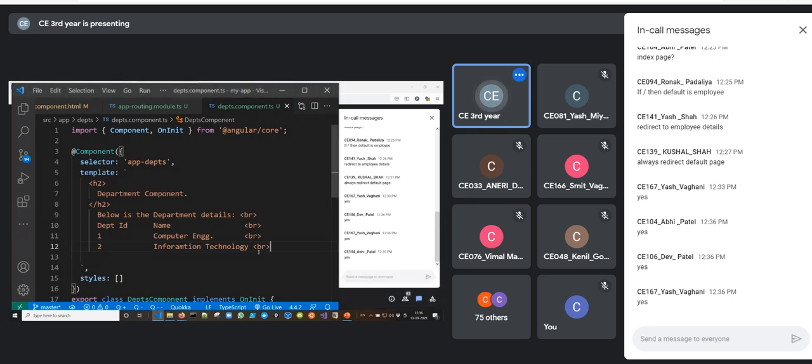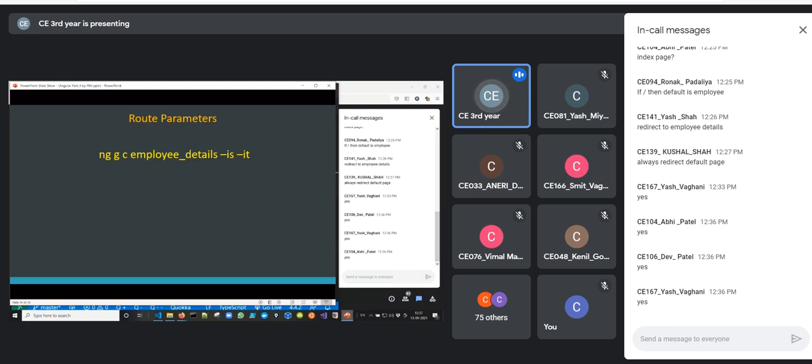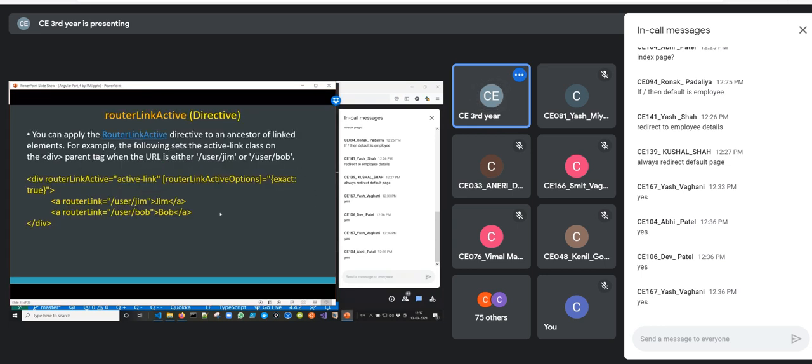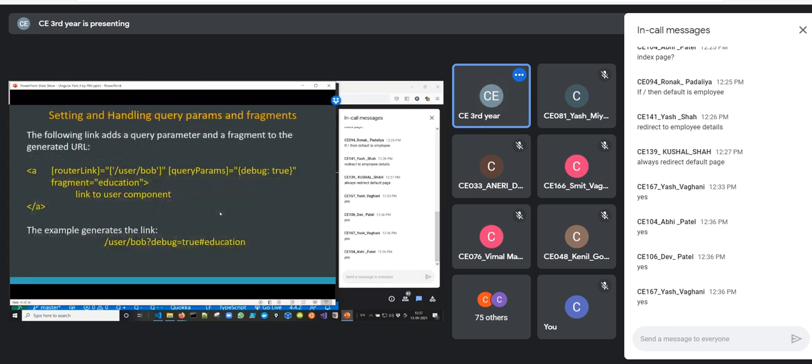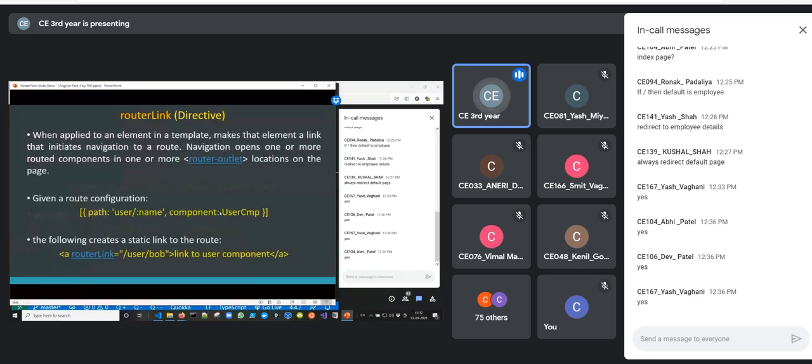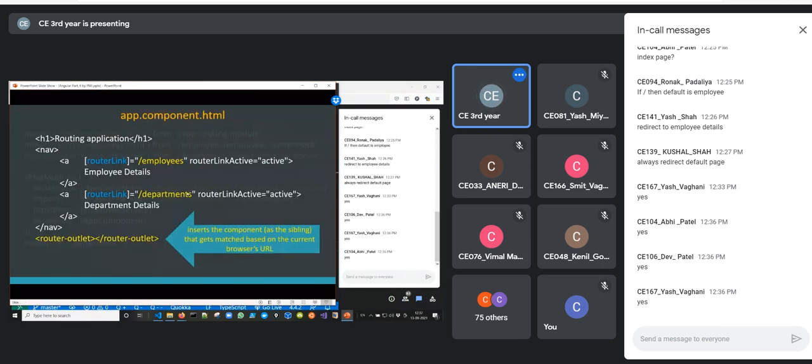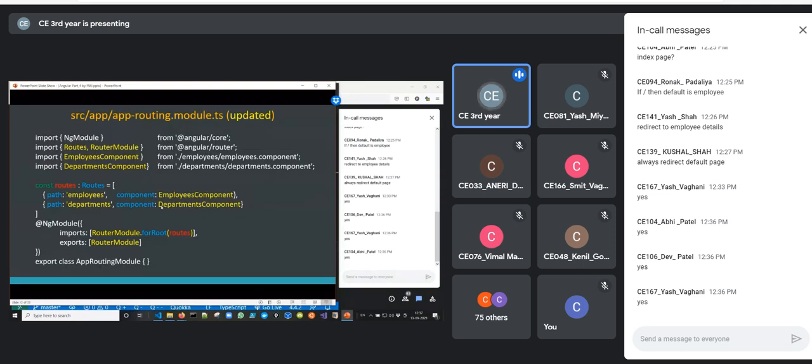How is it working? It is very simple. Create the different components, and you can simply define the routes array, define the path based on your URL. You define the corresponding component name. So the only thing is defining the routes in the routing module, okay, and using it. So this is the important change that you need to make.